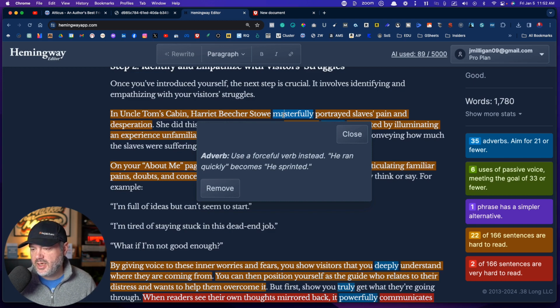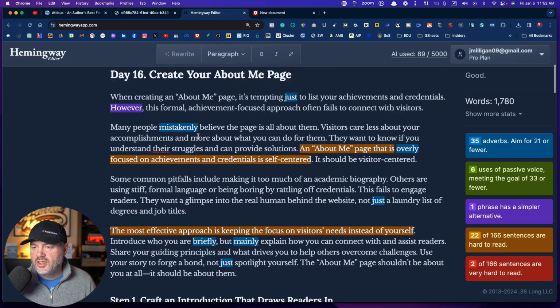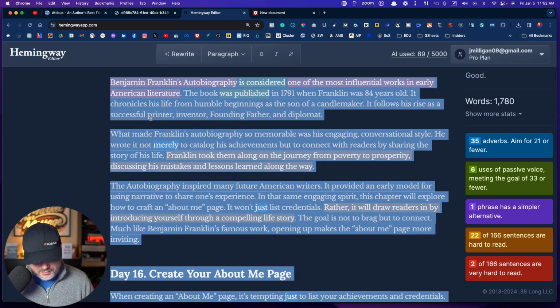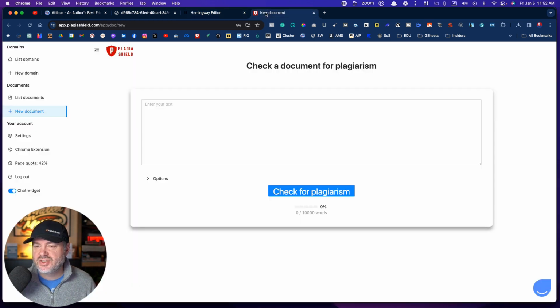In Uncle Tom's Cabin, Harriet Beecher Stowe portrayed slaves' pain, masterfully portrayed. I'm going to leave it in there. All right. So the last step that I like to do is I'm going to highlight this whole thing now, and I'm going to come over to PlagiaShield.